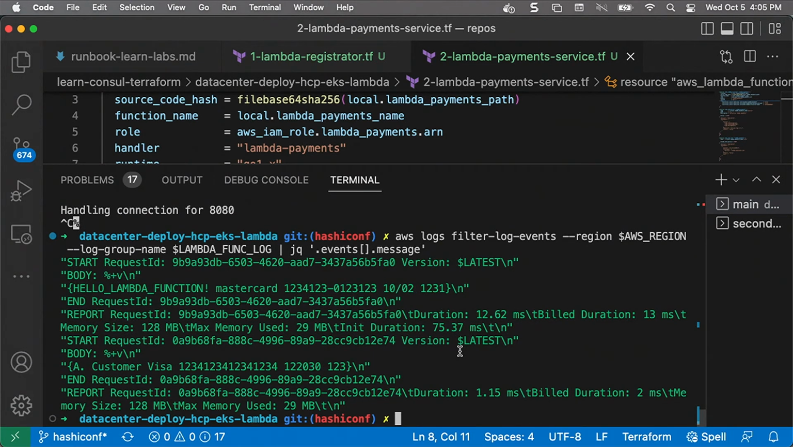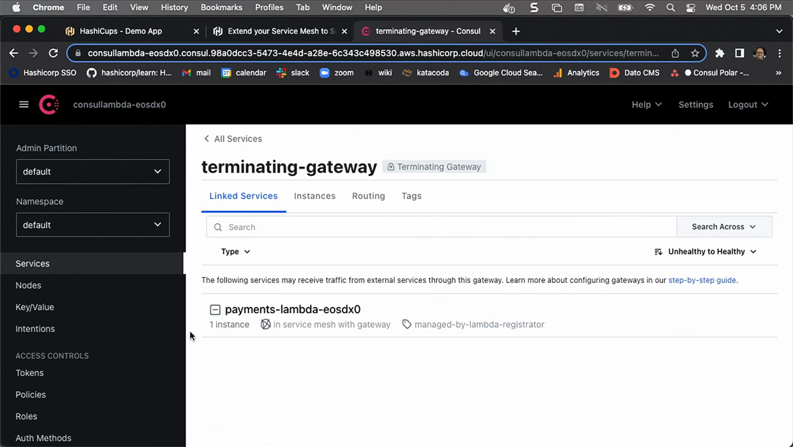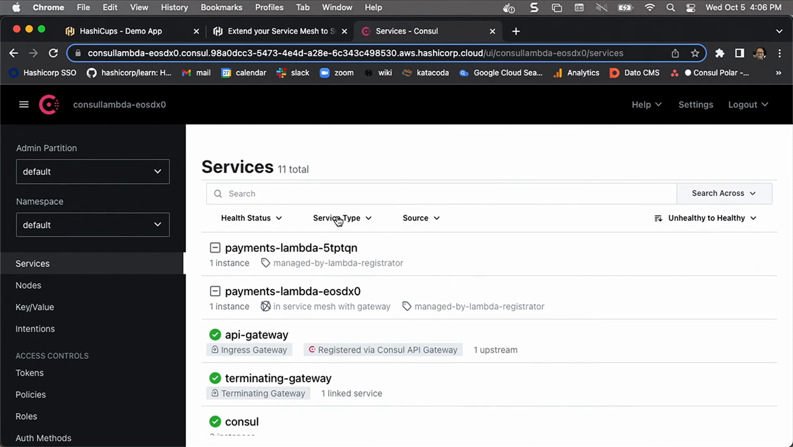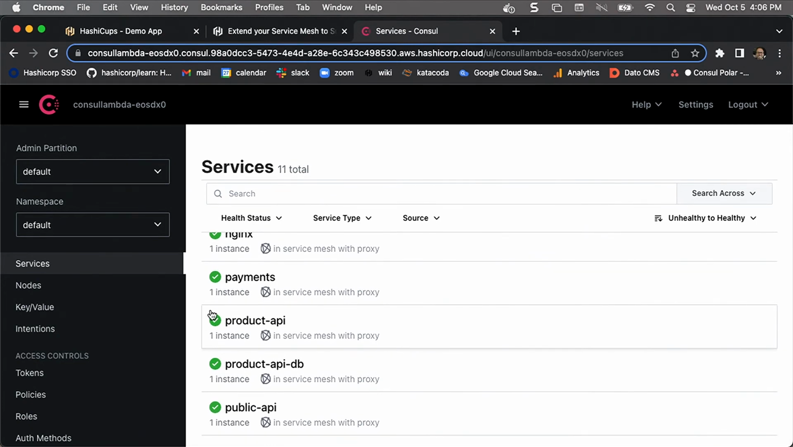I also want to hop over to the Consul UI, and let's go ahead and see what some of these things look like in the UI, because sometimes it's nice to tie some of these ideas together with the UI and CLI. The first thing, Mr. Krastin, can you click on Terminating Gateway? So you'll see the Terminating Gateway has one linked service, and this is what we did in the CLI. We linked the payments Lambda service to the Terminating Gateway so that these are able to communicate back and forth with each other. All right, go ahead and hop back to the main page. Let's scroll on down to the payment service.